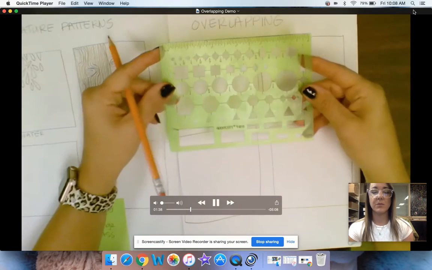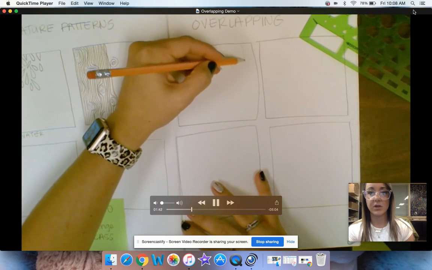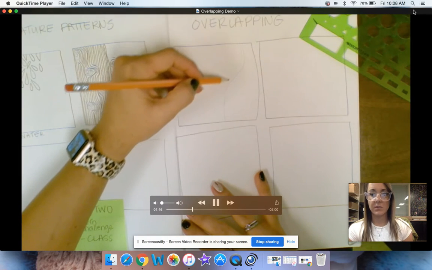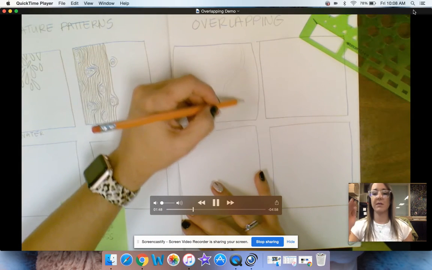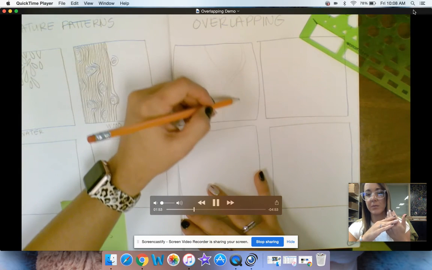So page 3, number it, and overlapping is the title. 4 squares again, and I'm going to show you how to do it. Overlapping is just a technique that makes it seem as though the paper is 3-dimensional. So you have something going in front and something going behind. In reality, it's a flat paper, so none of that is occurring.